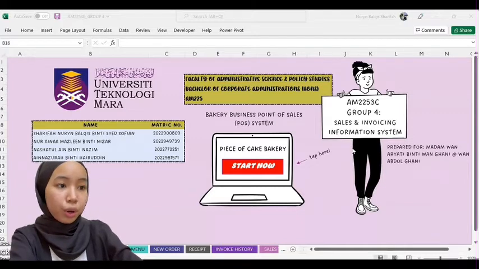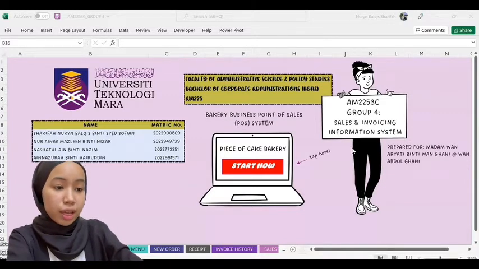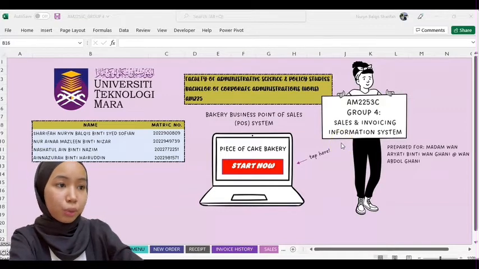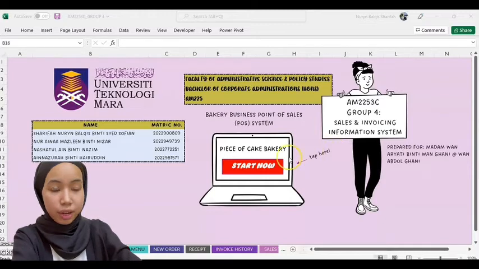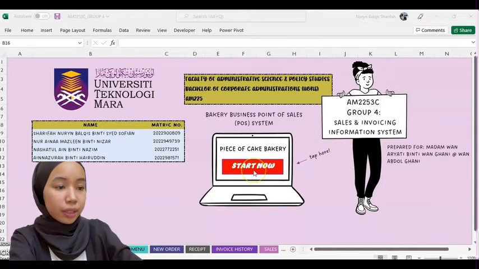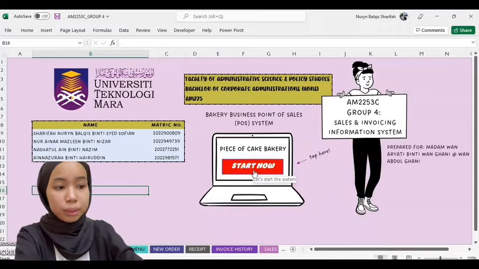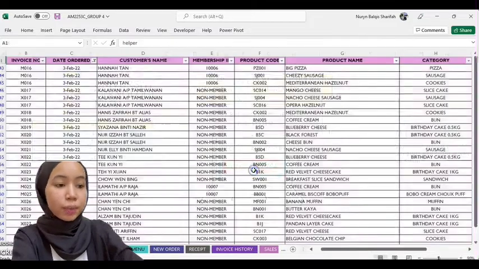So now we will briefly explain how our system works, and we will be demonstrating every single element in this Excel file. So let's start by clicking this element here, and we will proceed to the very first part of our system.